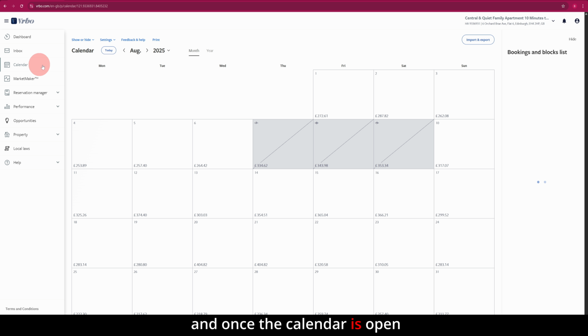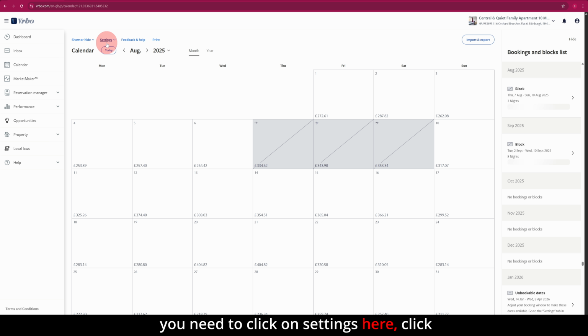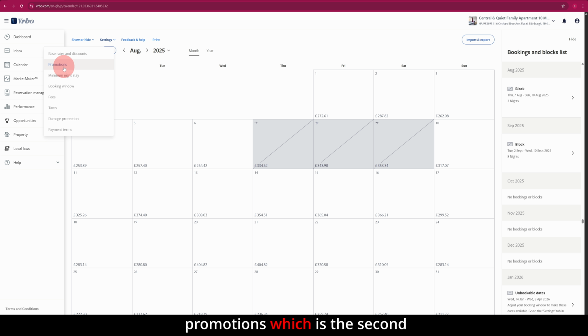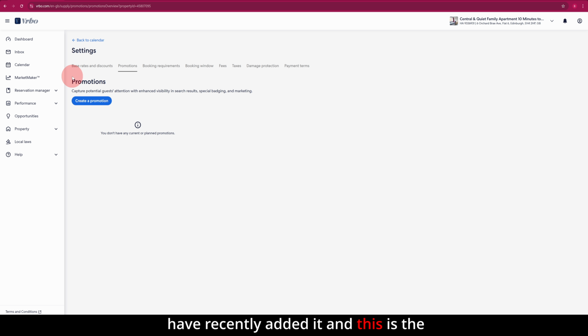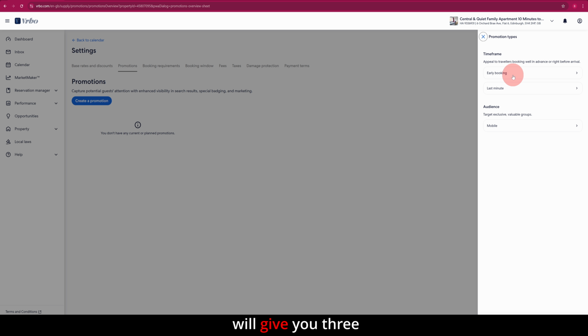And once the calendar is open, you need to click on Settings here. Click on that and then choose Promotions, which is the 2nd option. This option wasn't there. They've recently added it. And this is the promotions page. You can just click on Create a Promotion, and that will give you 3 options.